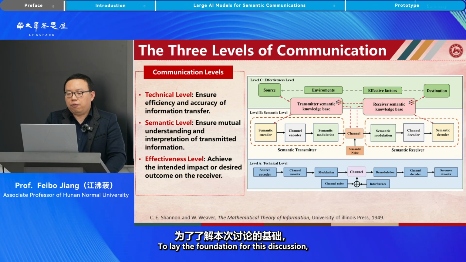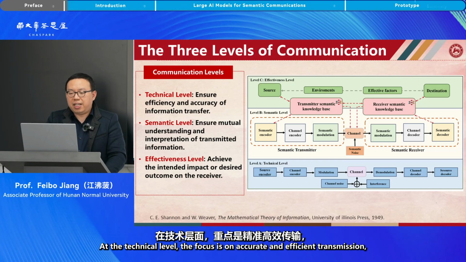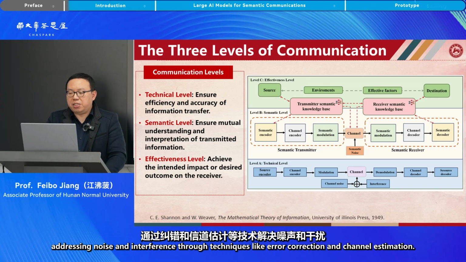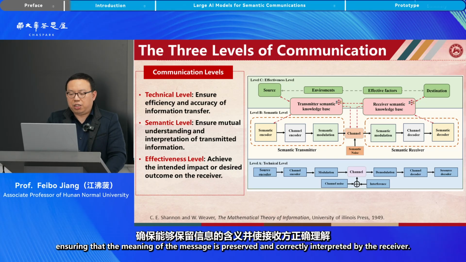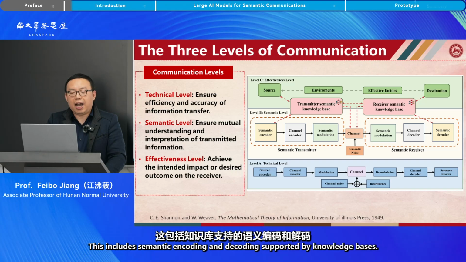To lay the foundation for this discussion, let's first revisit the three levels of communication proposed by Shannon and Weaver. At the technical level, the focus is on accurate and efficient transmission, addressing noise and interference through techniques like error correction and channel estimation. The semantic level goes further, ensuring that the meaning of the message is preserved and correctly interpreted by the receiver. This includes semantic encoding and decoding, supported by knowledge bases.